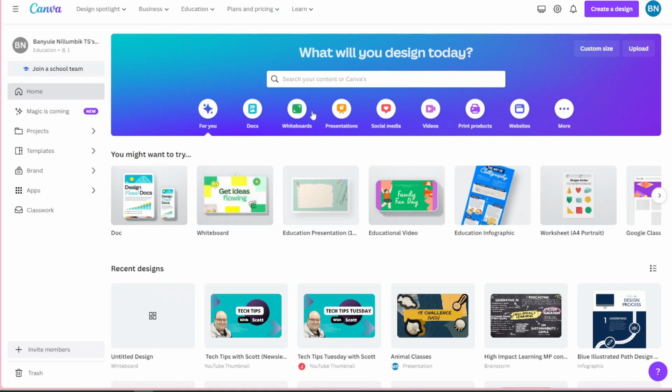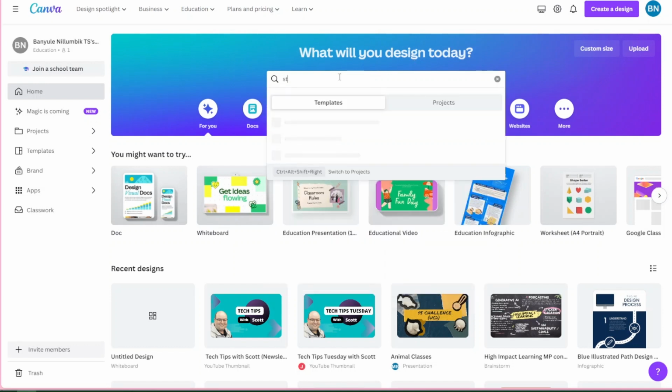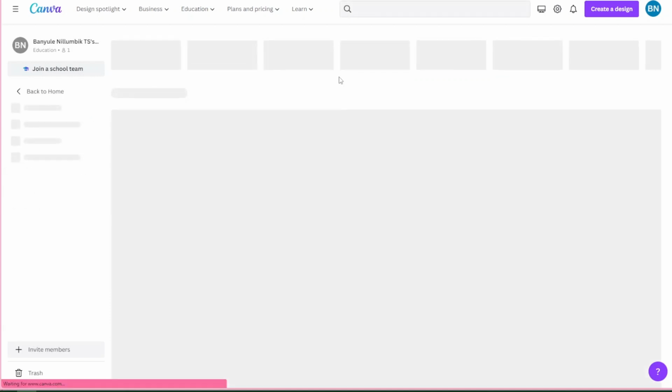So we're in the homepage here. If ever you get lost, you can always click on the Canva logo at the top left here that you can see. So I'll just click on that and refresh the page. And you'll see the question there, what will you design today? Well, we're going to design a storyboard. So I'm going to type in storyboard and hit enter on that.